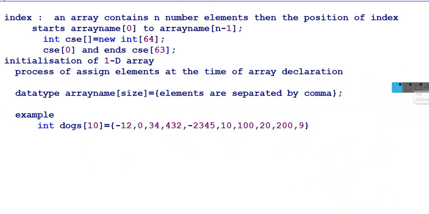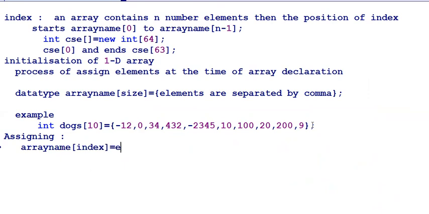Now after this approach is concluded, how do we assign the values? By using the assignment operator, we can assign values to array indices, not in the declaration part. So what is the syntax? The syntax is the array name followed by the index, then the element or value. These values will be stored at the given indices.